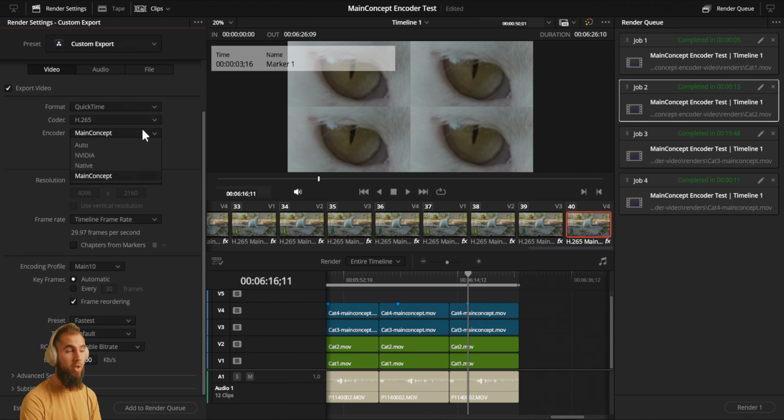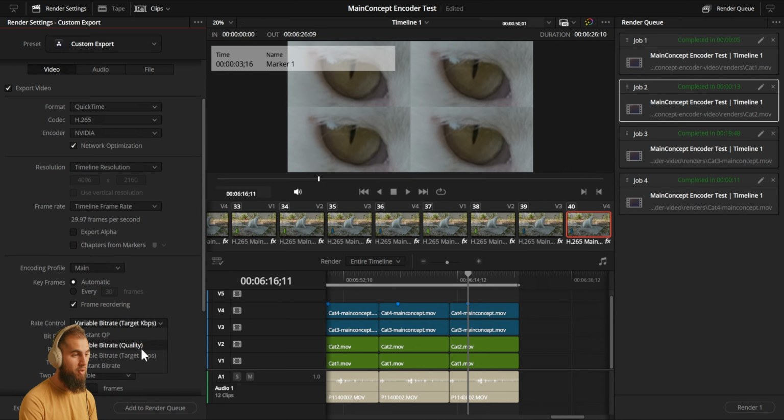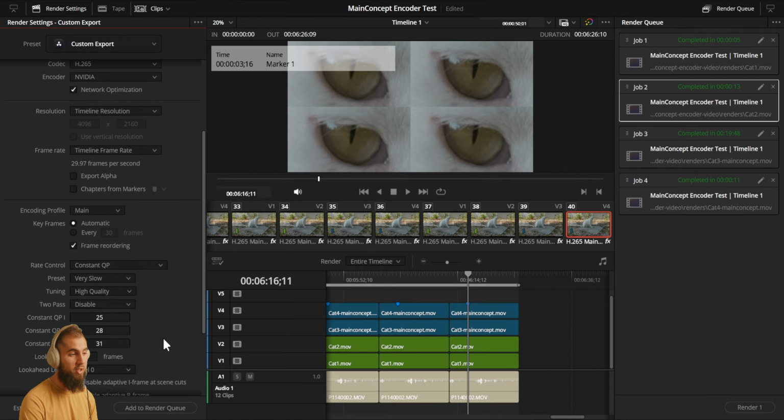Even though I really wanted to use the MainConcept one, I just don't see any reason to use it unless you're using constant rate factor, which is different. But even the NVIDIA encoder has the target bitrate quality. So you could just set a quality, or you could do constant QP. So these are all other things that you could do to get there.